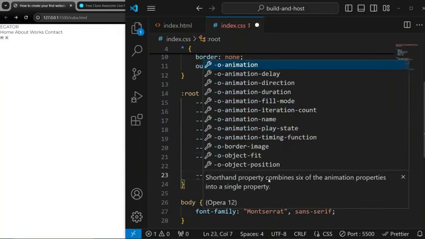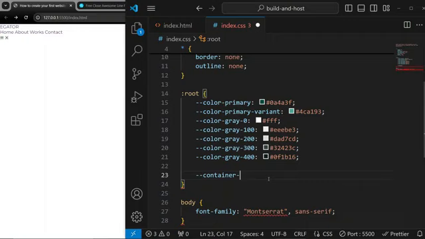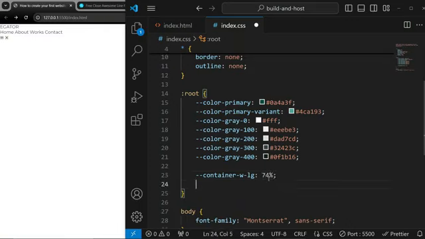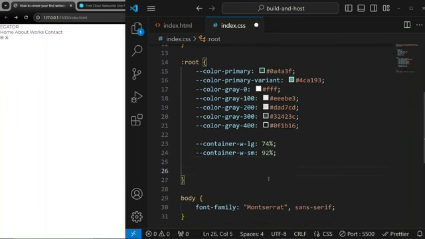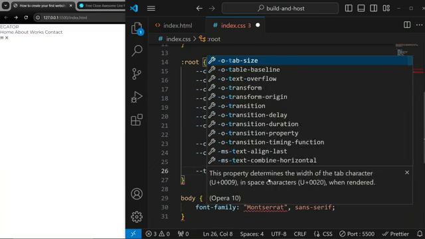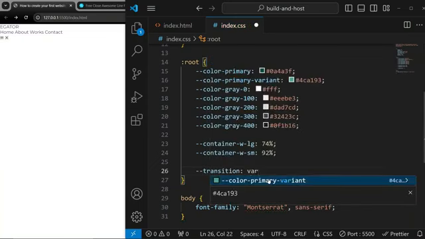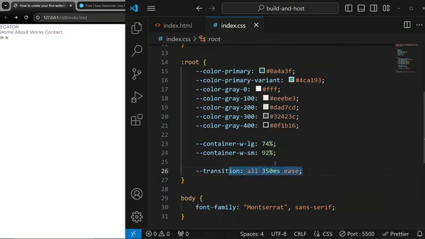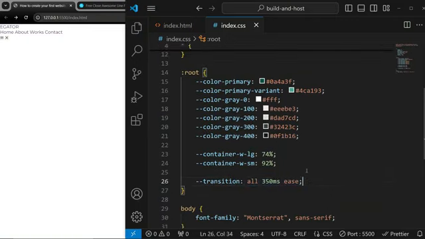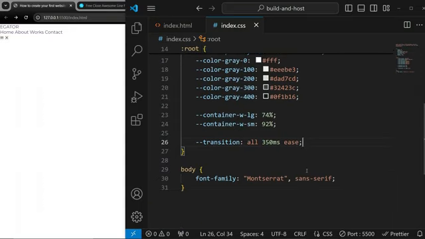I'm going to have a few more root variables, and this is going to be the container width on large devices. It's going to be 74% on large devices, and the width on small devices is going to be 92%. Okay, and also I'm going to have our last variable here, and that's the transition. I'm going to say all 350 milliseconds, so that we have a consistent transition throughout the project. Right, so these are the root variables that we will need for the entire project.